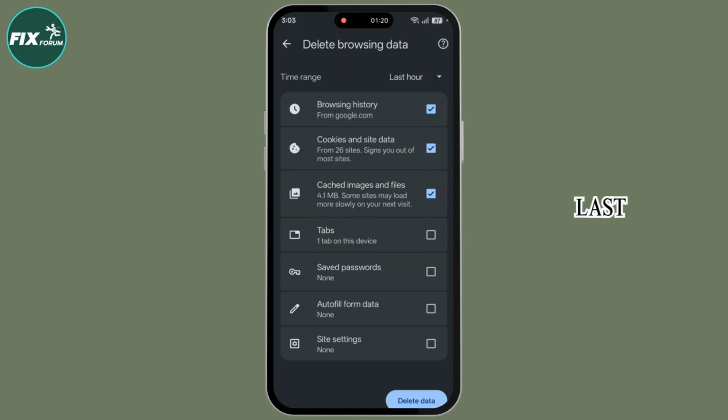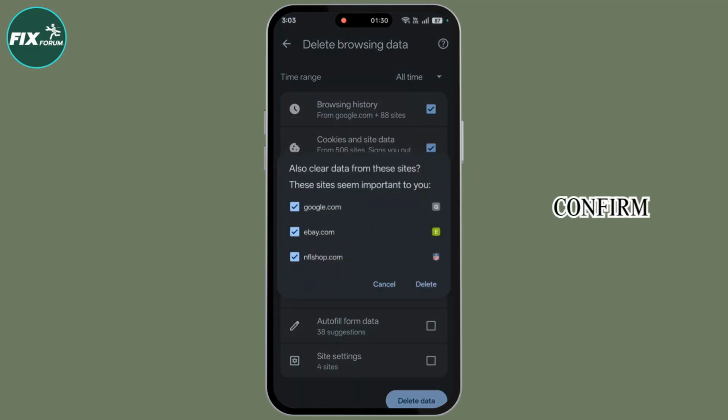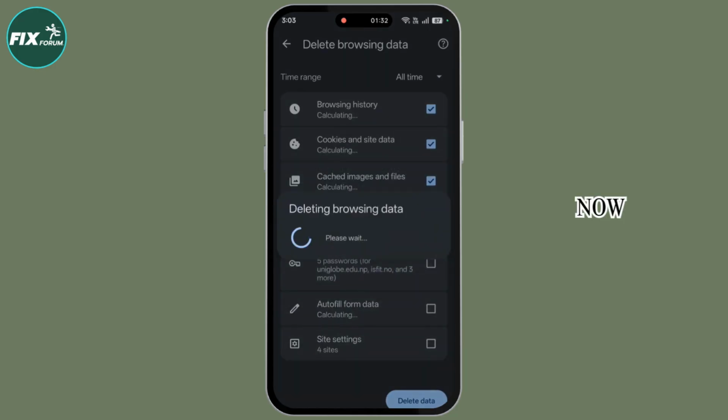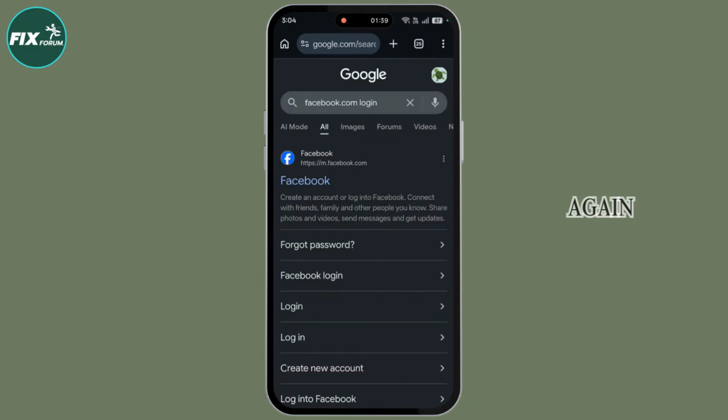Then here you can see Last Hour. Simply click on the drop down menu. Then click on All Time. Then click on Delete Data. Confirm it. Now go back and try to access facebook.com login again. Also, one thing that you need to make sure is that you are using your exact login credentials.